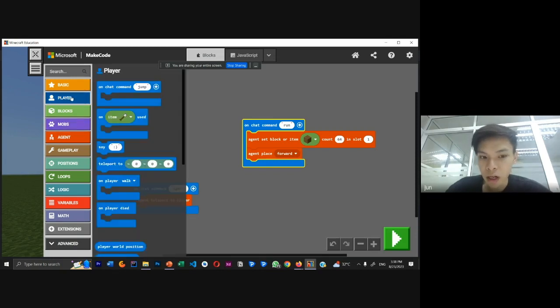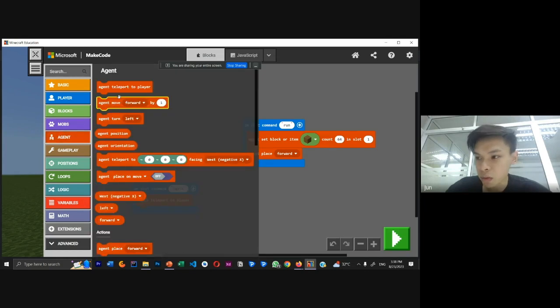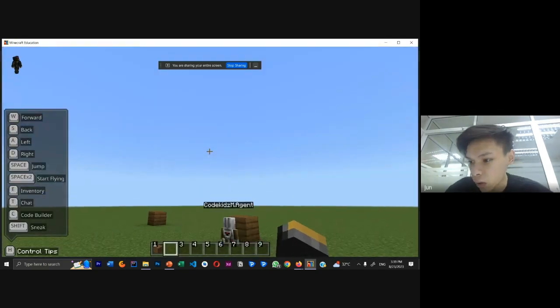So the on chat command is actually here inside the blue color code block. Okay, so you just have to drag it out. And then the second block you have to drag out is the teleport to agent. All right, and then drag it like that. Okay, so Emmanuel, what these two do is that whenever you write the word agent, it's going to teleport to you. Okay, if we save this code, and make sure you save your code, if not, it won't work.